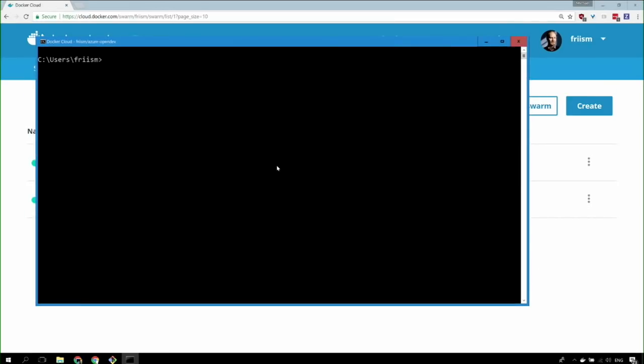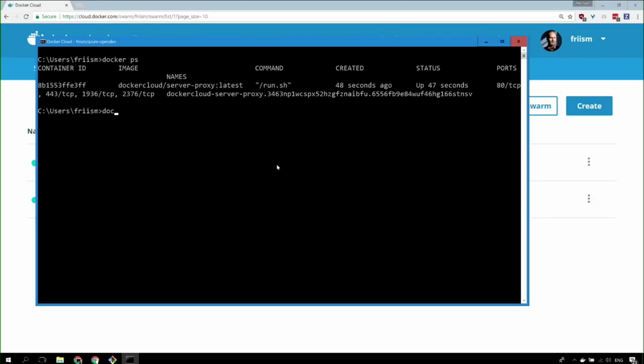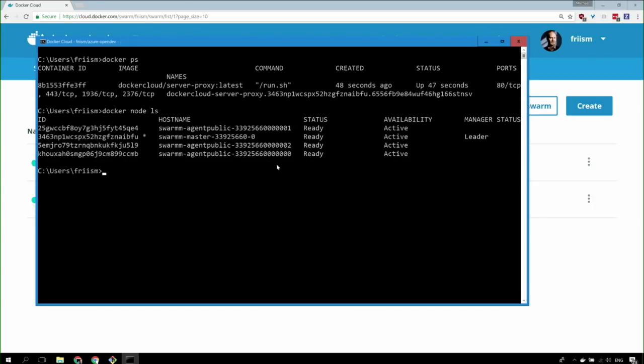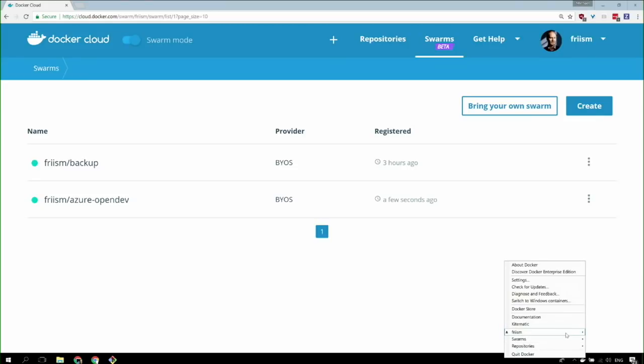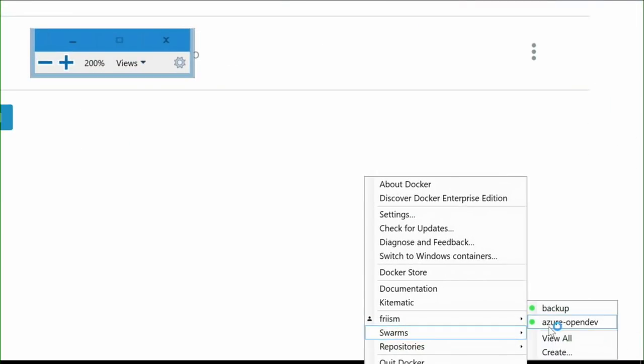And I now have a console that's hooked up to that swarm. So I can do docker ps to see what's running. I can list the nodes. So you can see this is a four-node swarm with one master node and three worker nodes. Just to show you how easy it is. Once more, I right-click, and then I can list the swarms and access it real easy.